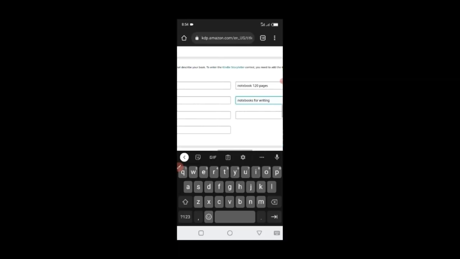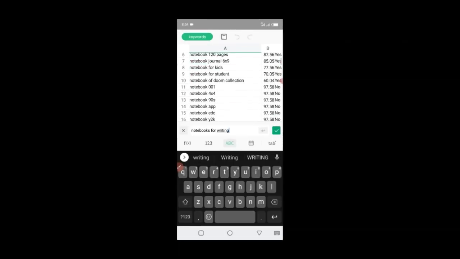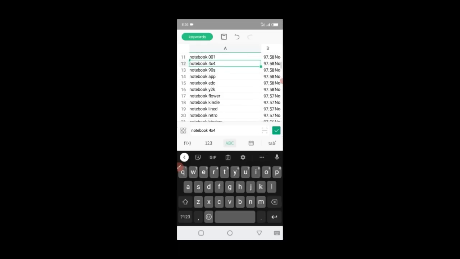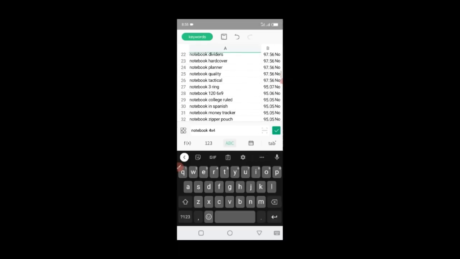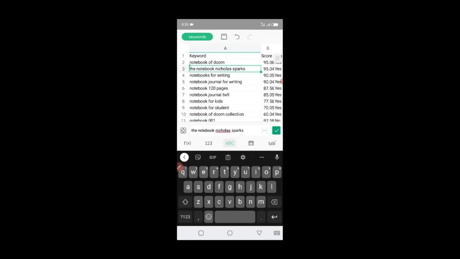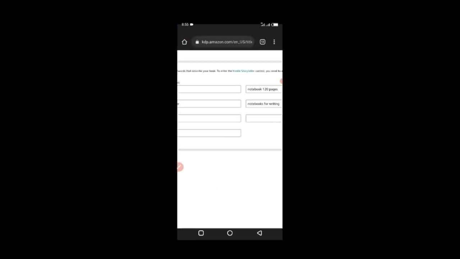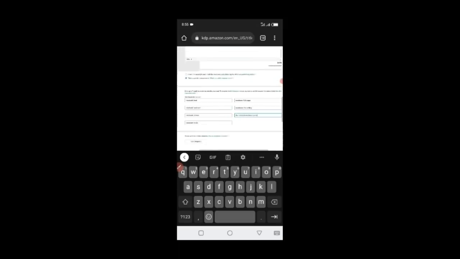So we just have one space left. So I'm going to look for a high one, 97 notebook 4x4. Notebook dividers, notebook planner, notebook tactical. 90, okay. Let me choose from 95. So let's take this. The notebook Nicholas Sparks. This could be a good keyword. So I paste it here. And then we are done with keywords.